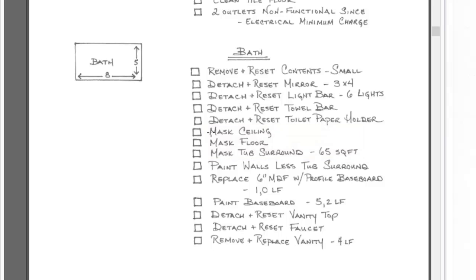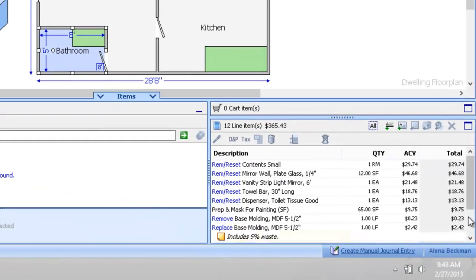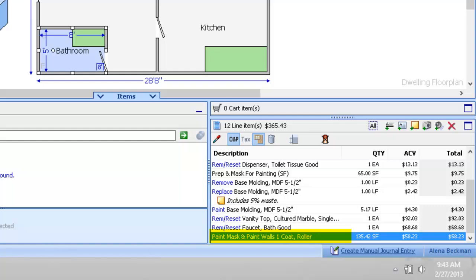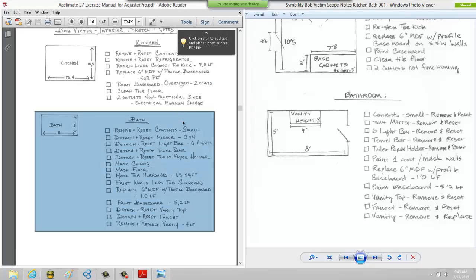It's a different school of thought here because they wrap it all into that paint line item. I thought that was really interesting that it's so different here in Symbility for your mask and paint. So that's a major difference between the two notes there, is that painting issue. Excellent. Yeah. Now, we see a lot of differences when we get to roofing and exterior elevations, right?